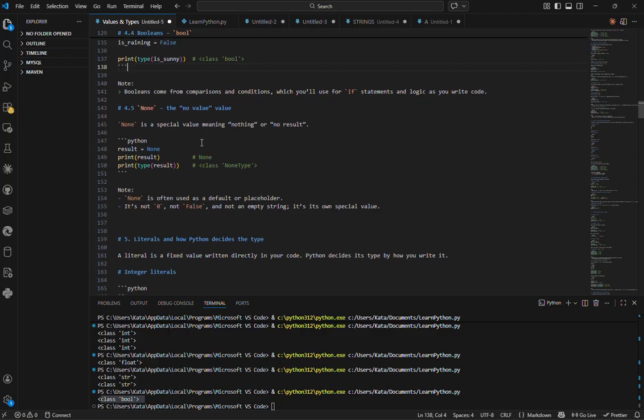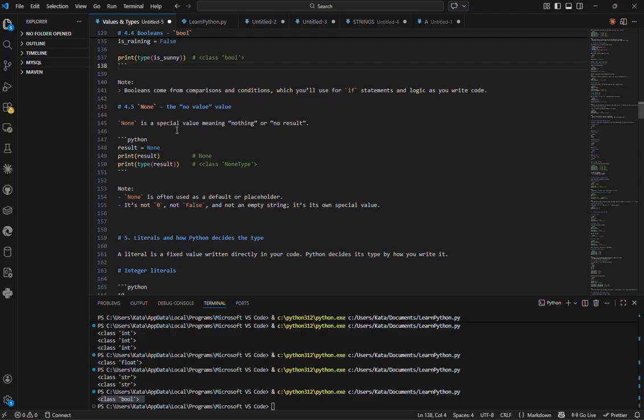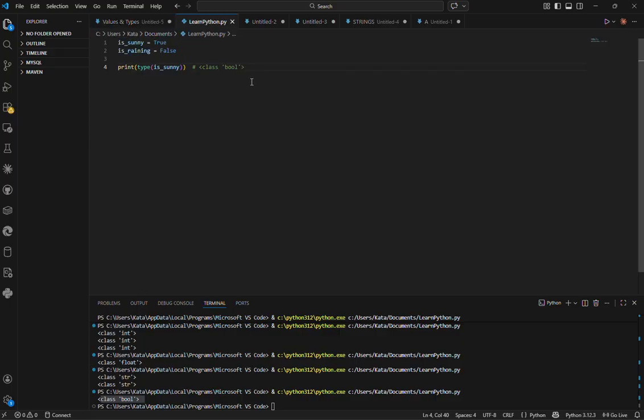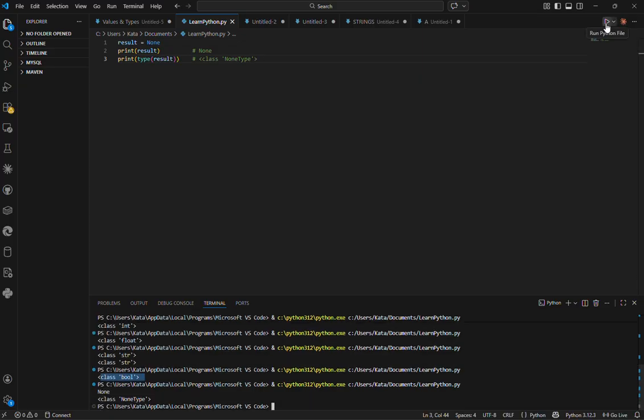The last one that we looked at was None. We said that None is a special value, meaning nothing or no result whatsoever. It's very common to mistake this for zero or False, but no, it often in most cases just means that it's empty, like an empty list, for example. When we run this, we see here that the type is class NoneType.